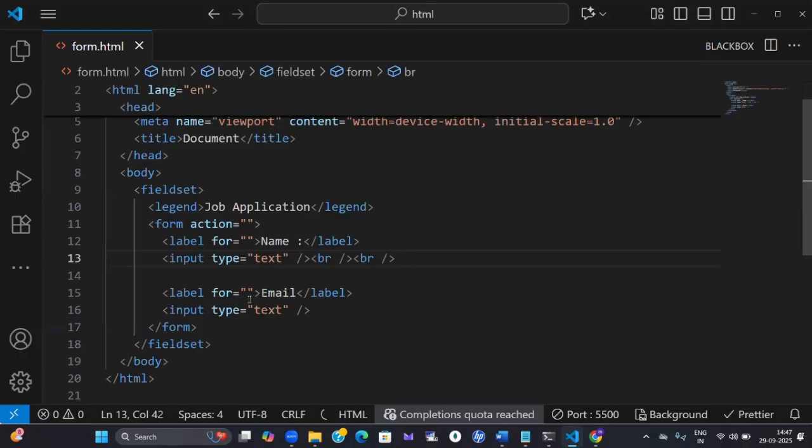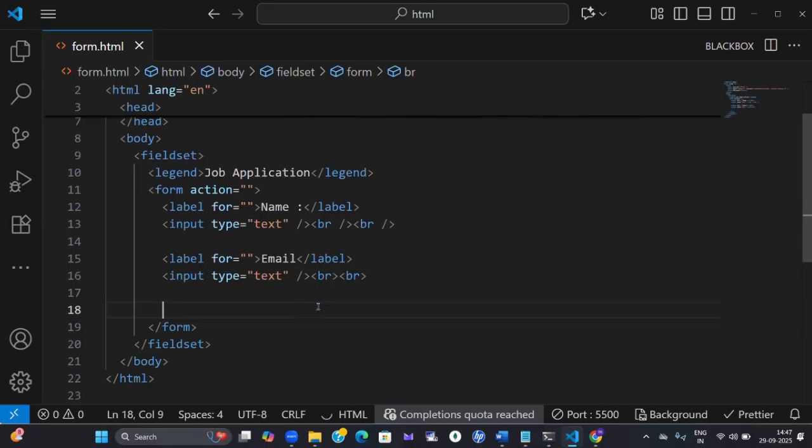Now again here I will use the BR. However many BRs you use, that many lines it will break. If you use 3 BRs, 3 lines. 4 BRs, 4 lines it will break. If you use one, only one line it will break. Is it clear, all of you? What is the next field I need to use?